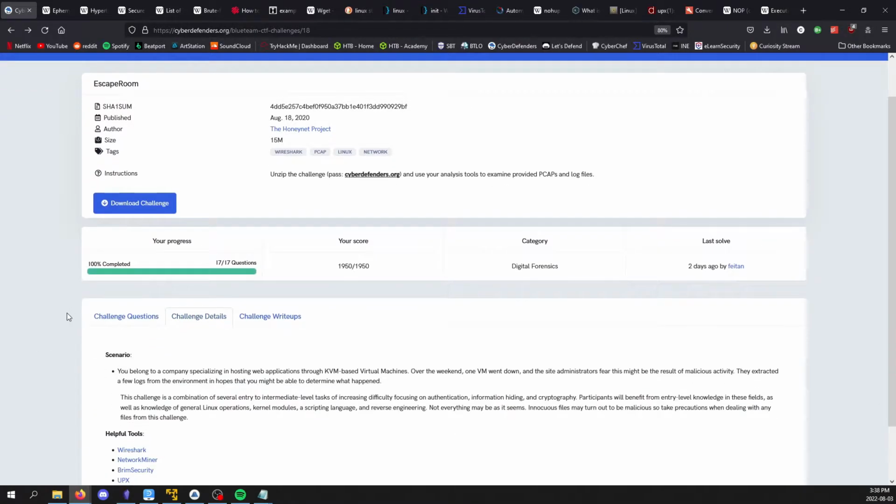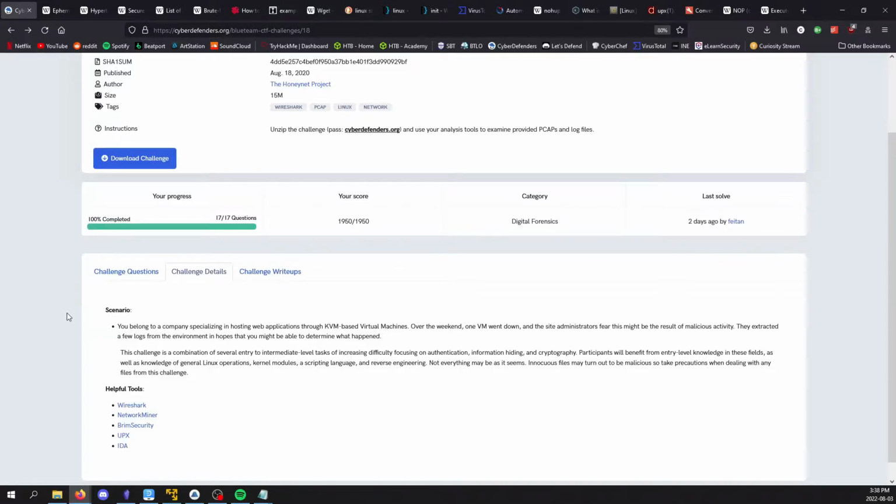So the challenge details, the scenario is you belong to a company specializing in hosting web applications through KVM-based virtual machines. Over the weekend, one VM went down, and the site administrators feel this might be a result of malicious activity. They extracted a few logs from the environment in hopes that you might be able to determine what happened.